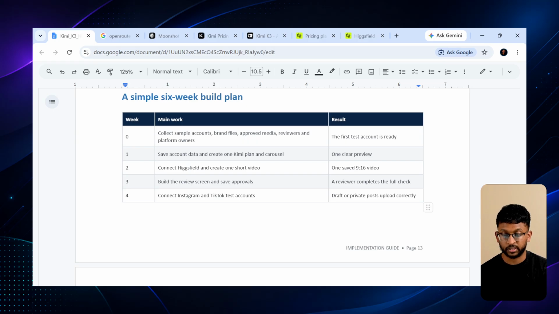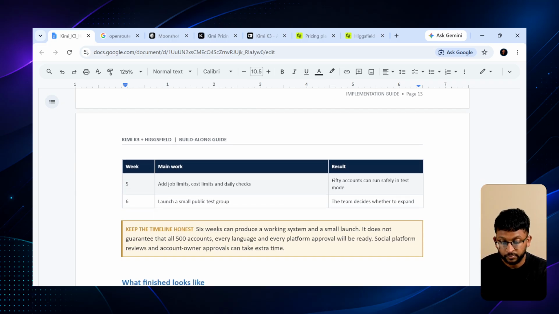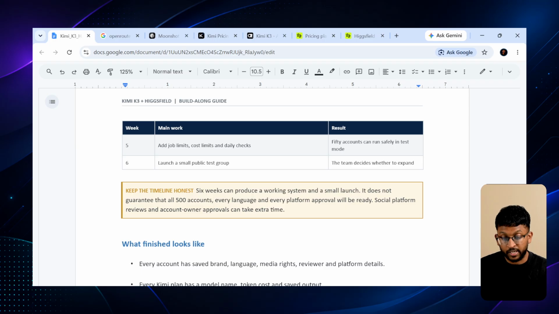So this is a 6-week build plan. Collect samples, accounts, brand files, approved media, reviewers, and platform owners. Save account data and create one Kimi plan in a carousel. Connect Higgsfield and create one short video. Build a review screen and save approval. Connect Instagram and TikTok test accounts. Add job limits, cost limits, and daily checks. Launch a small public test group.